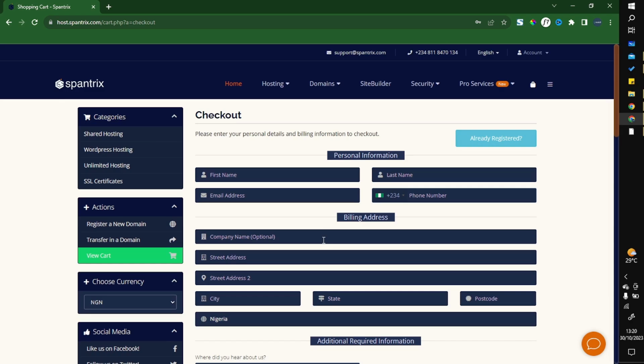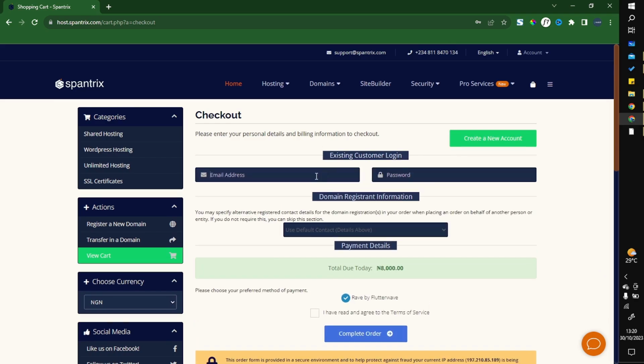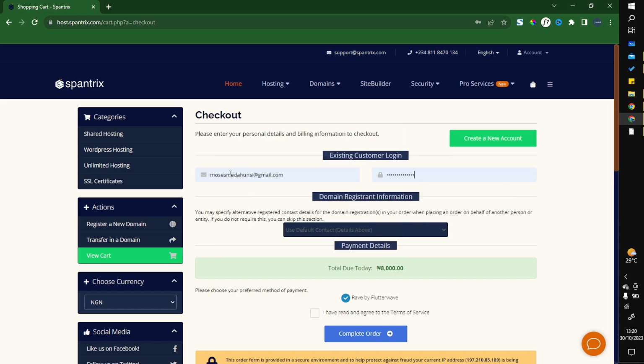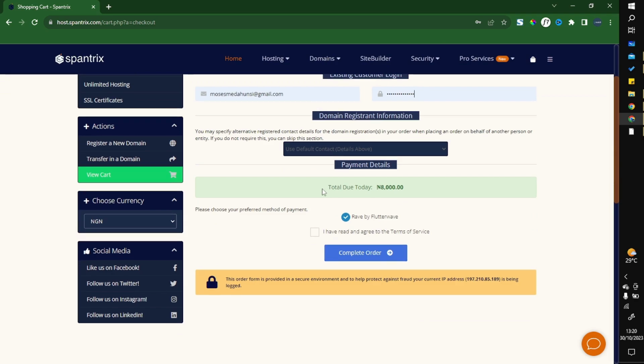Now, because I already have an account with Spantrix, I don't need to fill this in again. I can just click on already registered. So this will make me log in to my existing account. I'm going to input it here. So this is my existing account, and I'm going to use default contact details above as well. For preferred payment method, I'm just going to select Rave by Flutterwave. I think that's the only option available.